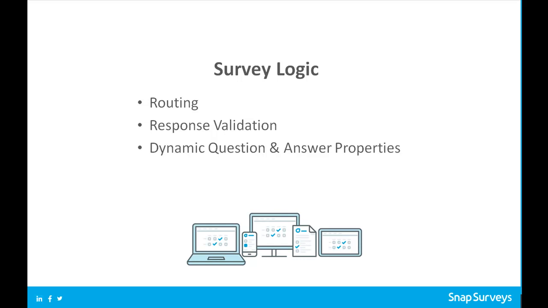We'll then look at adding some response validation. This is to ensure that only valid responses are given to your open-ended questions. And then finally adding some dynamic question and answer properties. This will ensure that as your respondents complete the questionnaire, they are only presented with the relevant set of answers. So let's take you straight into the software.